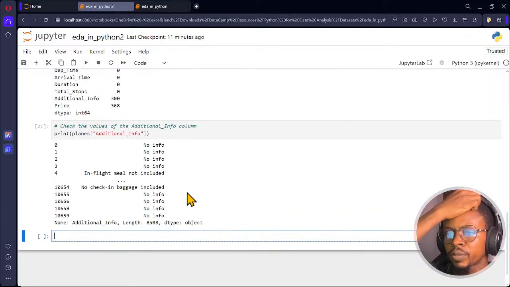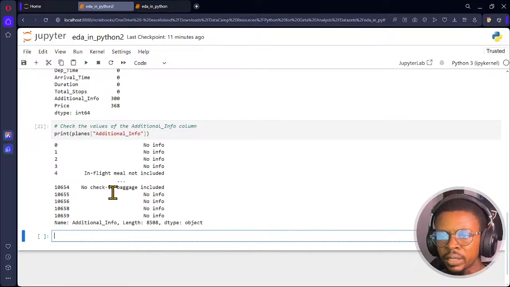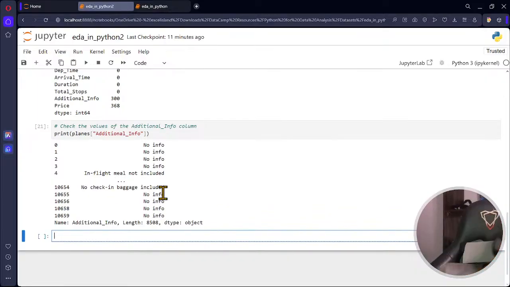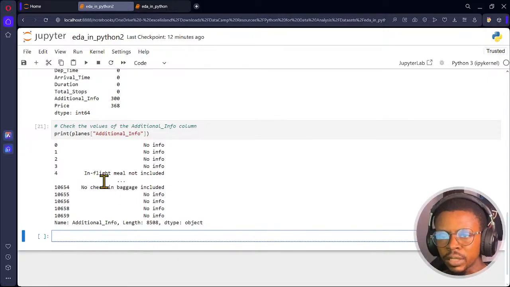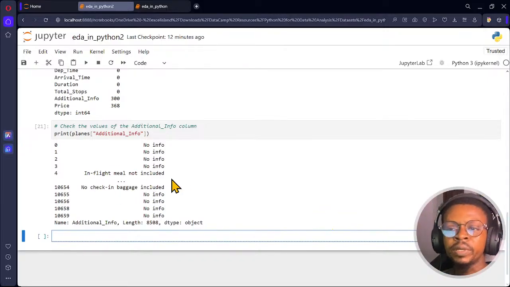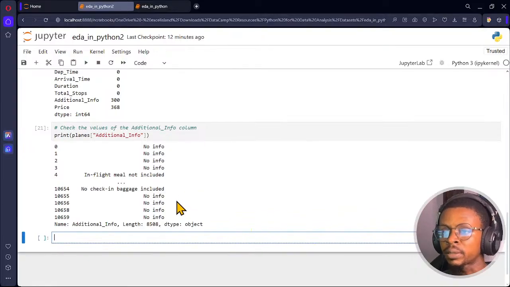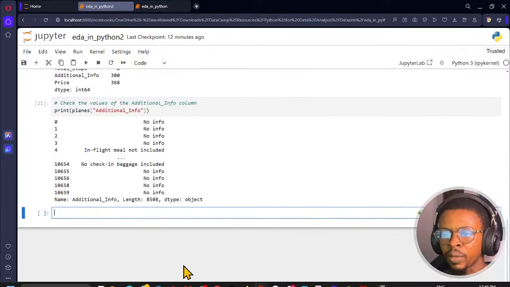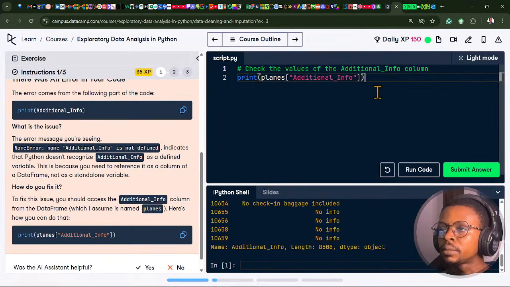So the value that we have here most of the time is no info, no check-in bag included. So this is saying in-flight meal not included. Okay, some of the requirements to board the flights, probably you're not supposed to bring in your check-in bag, you're not supposed to have in-flight meal and so on like that. Okay, so those are the kind of information we have in there. But those are actually text or categorical information for data type.